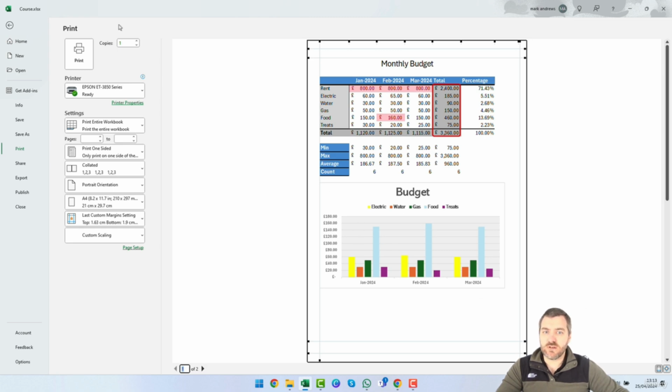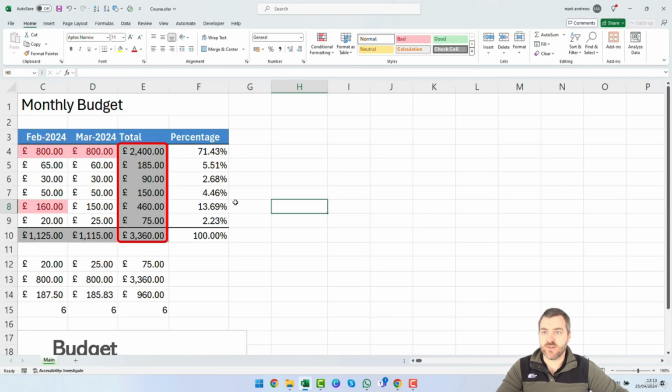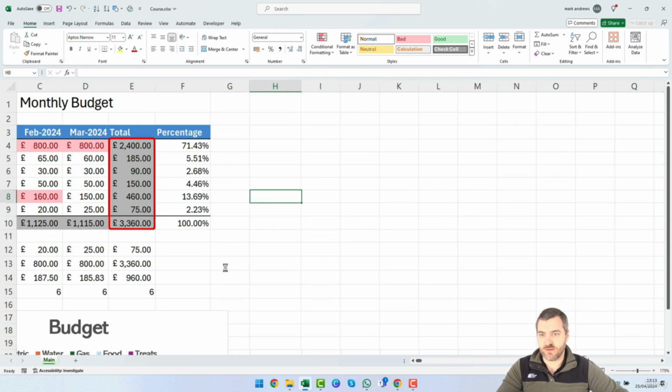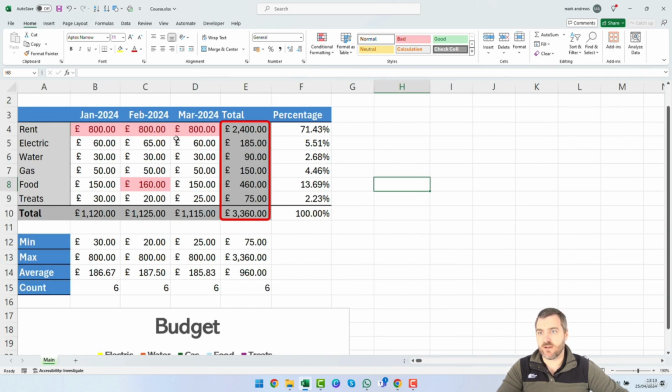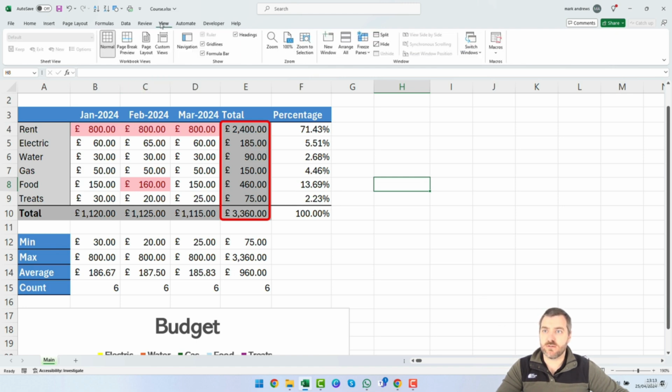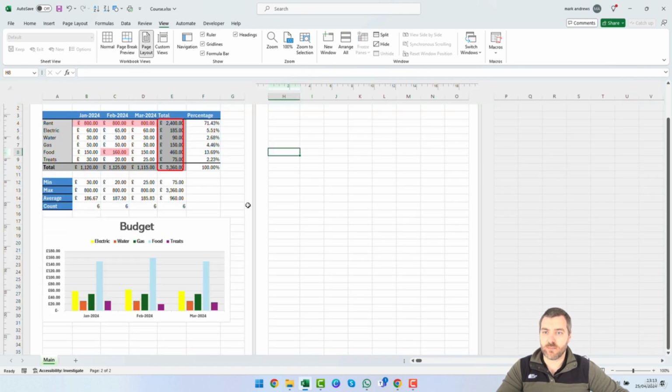So what we can do to fix this is go back out of here and back to our original screen, where we have our budget down below and all the data up above. To get a different view, we can go up to View, and you can see that we're in normal view now. Normal view is what you see when you open up Excel. But for us, what we're going to do is look at this Page Layout part here.